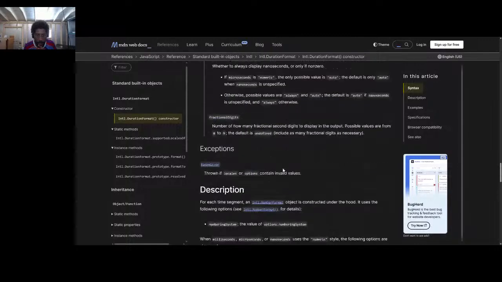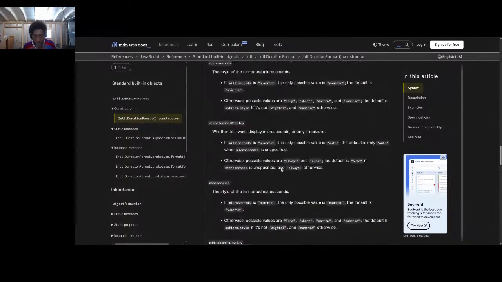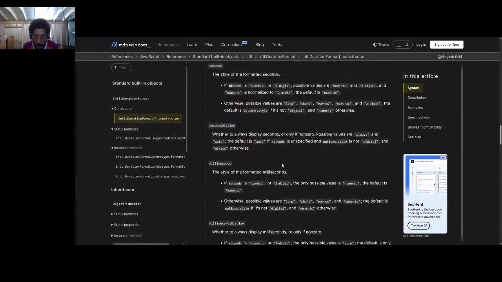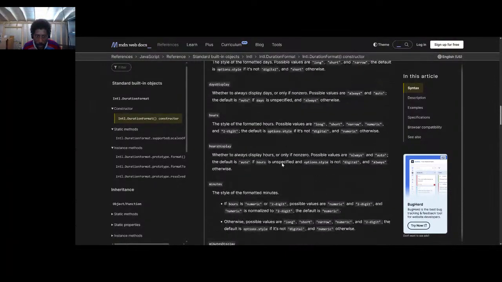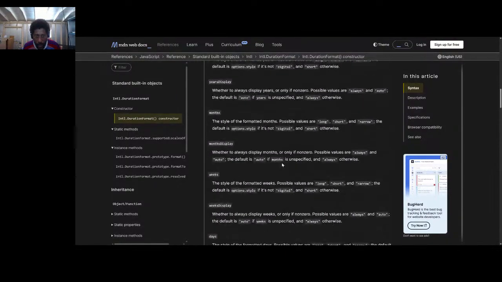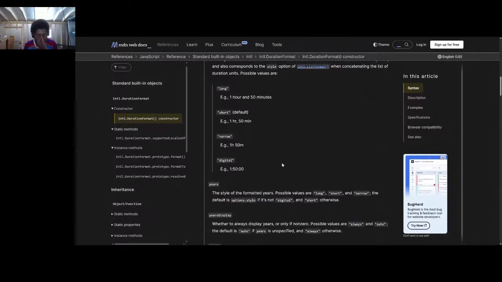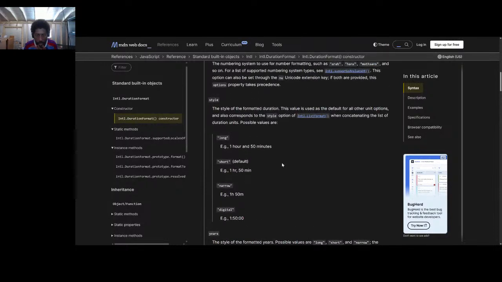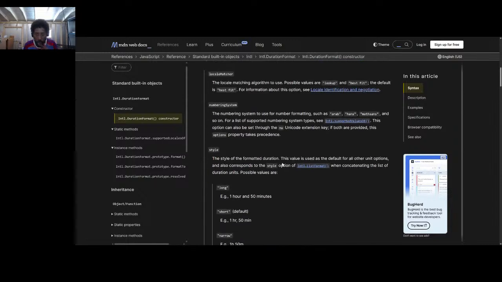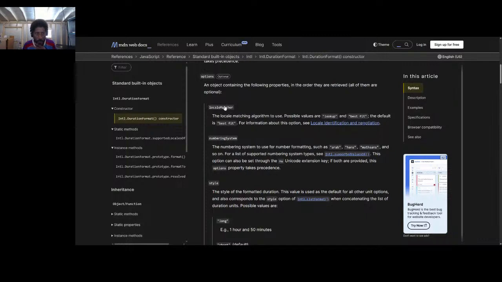Let me see something. Hold on. Which one was that one? I'm going to try to open up the console here and play around with it. Where's the one that said numbering system? Okay, here we go. Locale matcher. An object containing the following in the order they are retrieved, all of them are optional. Okay, so if I do locale matcher, hold on. I'm going to try this and see if it works. Give me a second here.